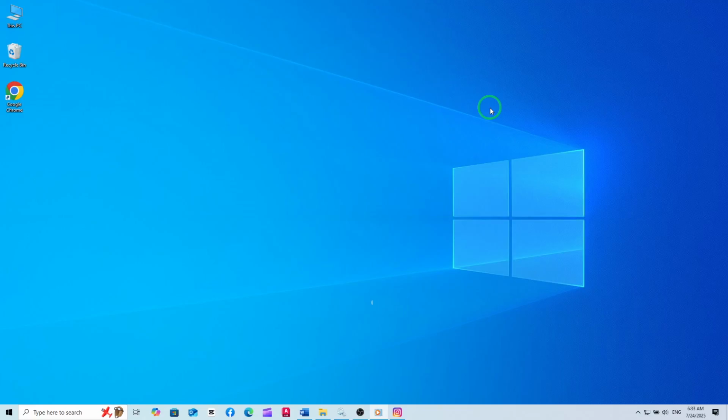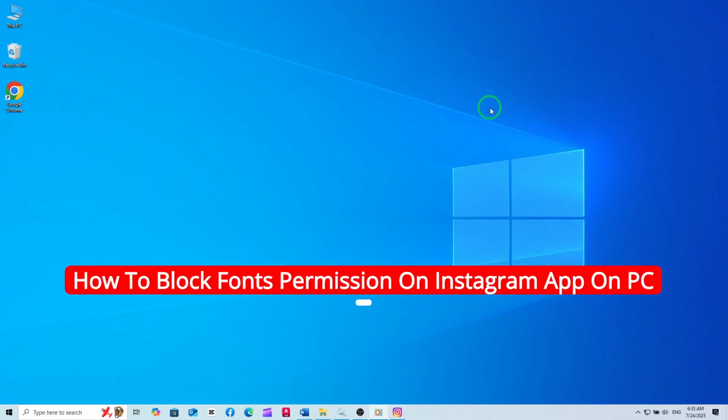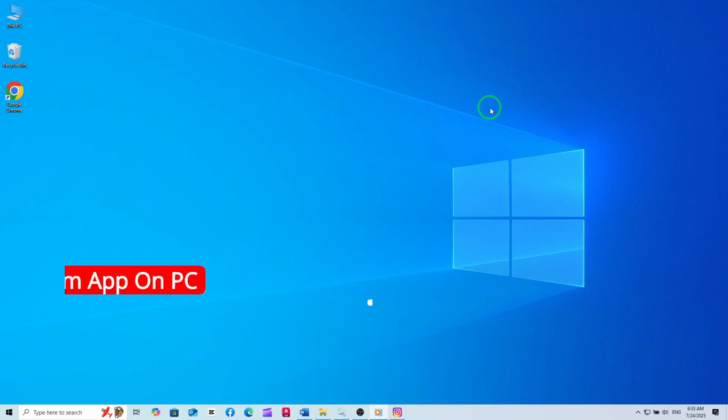Welcome! If you're looking to take control of your privacy and block font permissions on the Instagram app for PC after the latest update, you're in the right place. Today, I'll walk you through each step so you can manage your app permissions with confidence and keep your data secure. Let's get started. First, open the Instagram app on your PC.